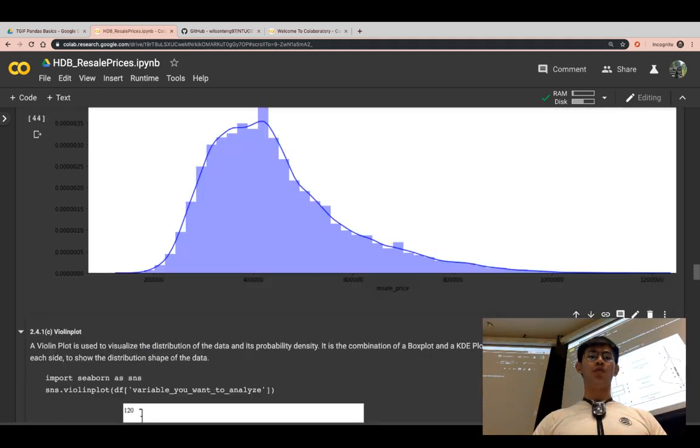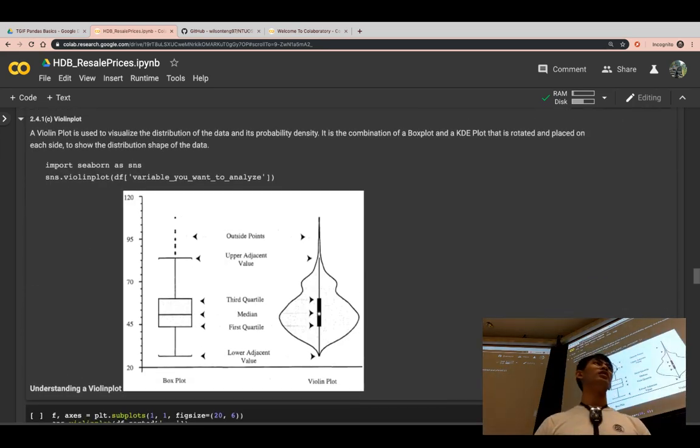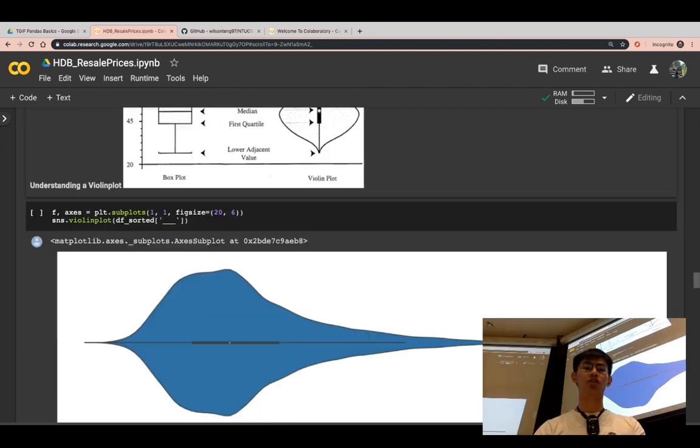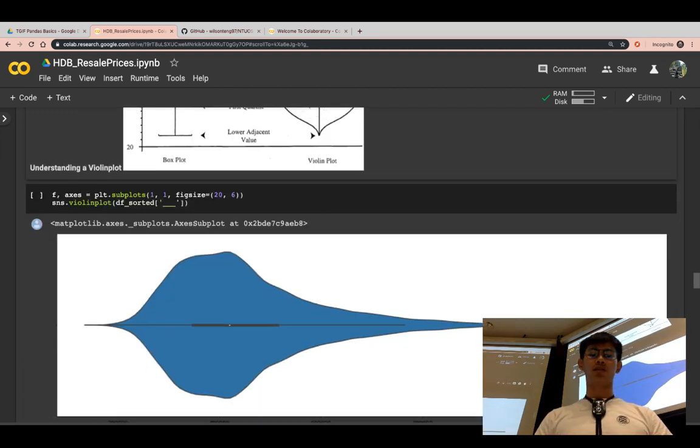Okay, moving on, next one we have is violin plot. So violin plot, it's basically like a kernel density estimation plot combined with a box plot. So you have your box plot inside in the middle, and then you have your kernel density plot outside. Okay, so now let's try to plot resale price.